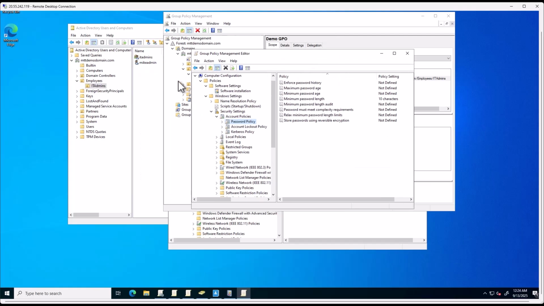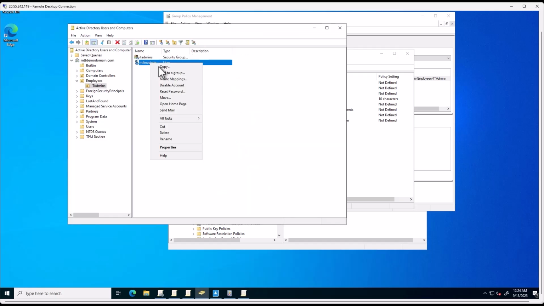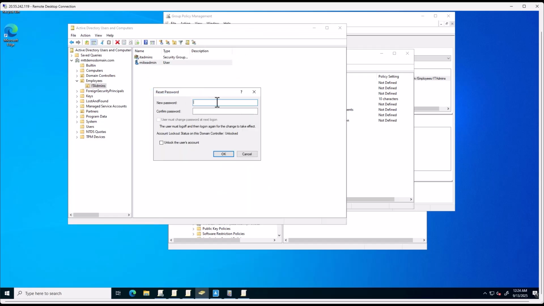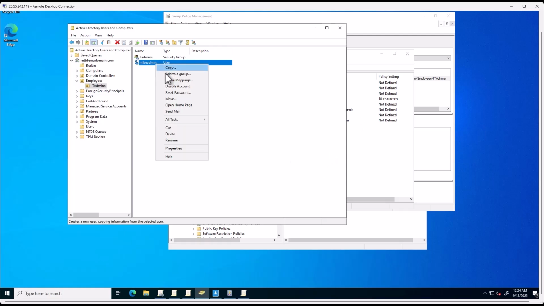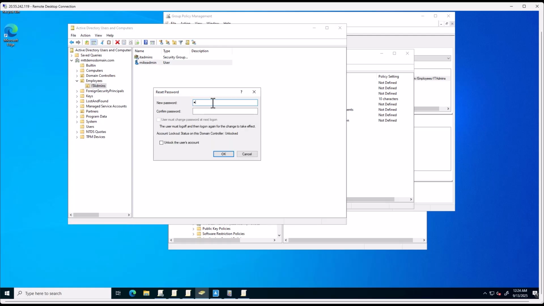Since the GPO is linked to the IT admins, I go into Mike admin, gonna reset the password, and I'm gonna try and use one that's less than 10 characters. So this is 9, and if I go ahead, it's like, okay, cool, we accept it. Now wait a minute, it got changed, but I'm forcing 10 characters, so something is not right. Well, now if I try something else, let's go back, we're gonna reset, and I'm just gonna use 4.